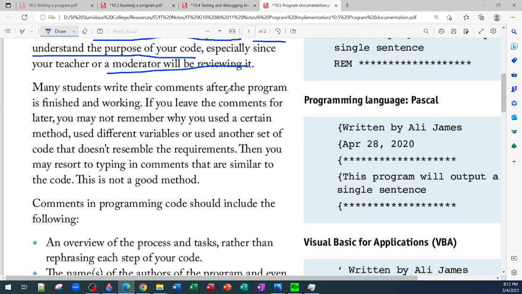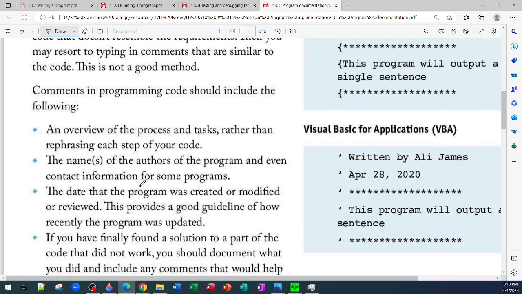Many students write their comments after the program is finished and working. If you leave the comments for later, you may not remember why you used a certain method, used different variables, or used another set of code that doesn't resemble the requirement. So basically, as you're working on the program, you're supposed to be commenting on it to explain how certain things work, why you typed that, and so on. Then you may resort to typing in comments that are similar to the code. This is not a good method.